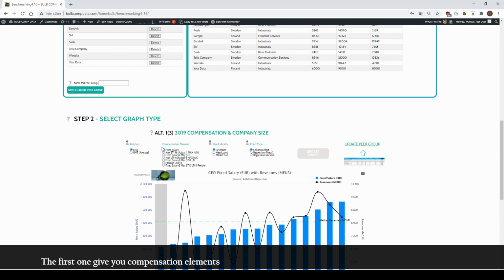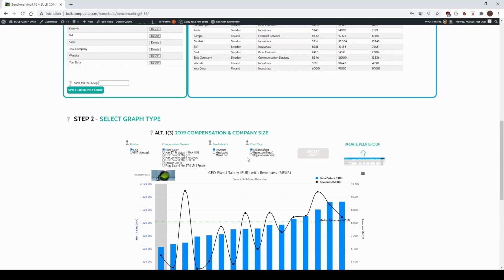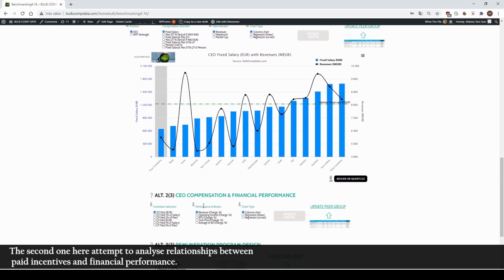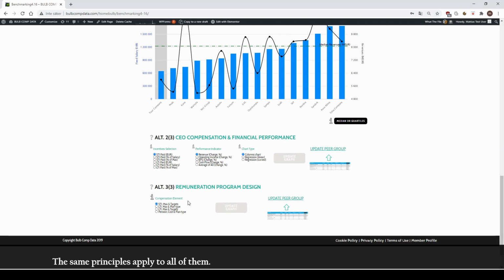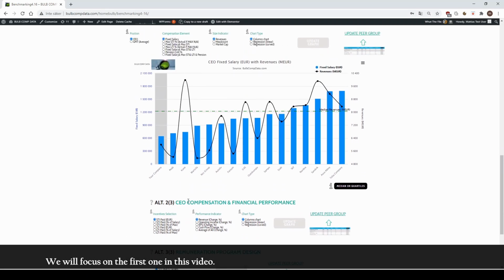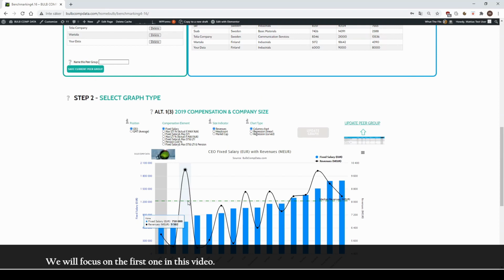The first section gives you compensation elements. The second one attempts to analyze relationships between paid incentives and financial performance. The last one gives you main design elements of incentives and pension. The same principles apply to all of them. We will focus on the first type of graph in this video.